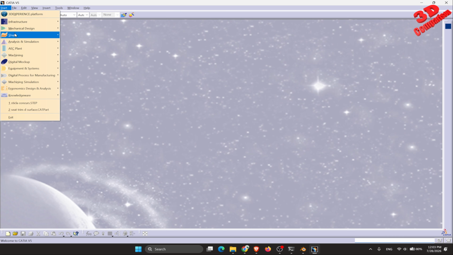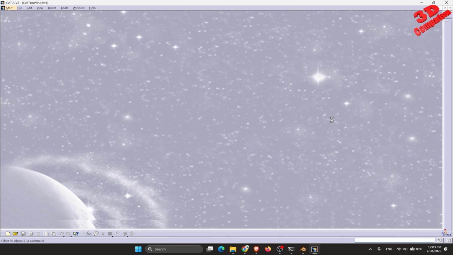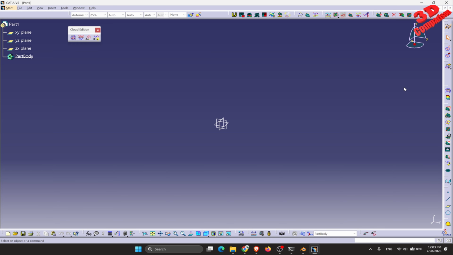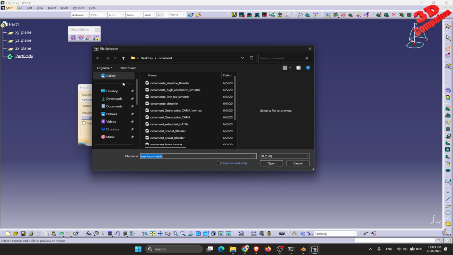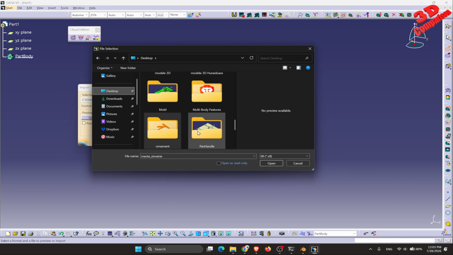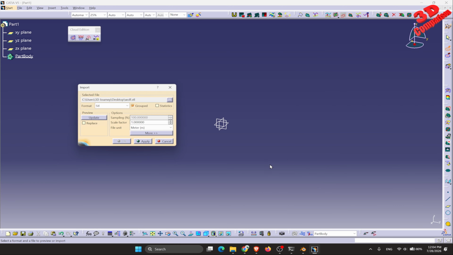Within CATIA, I'm going to jump straight into Digitized Shape Editor, and over here, I'm going to import the STL. Keep in mind that this is quite large, so the file will have 10 million faces that define this. I'm going to jump directly to my desktop, type woof, and we see the file over here. We see the file size, 476 megabytes. I'm going to hit open.